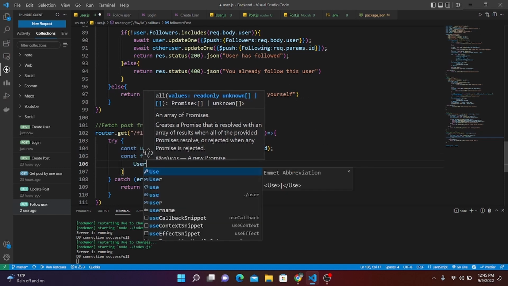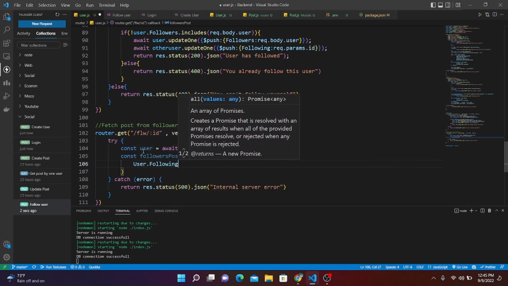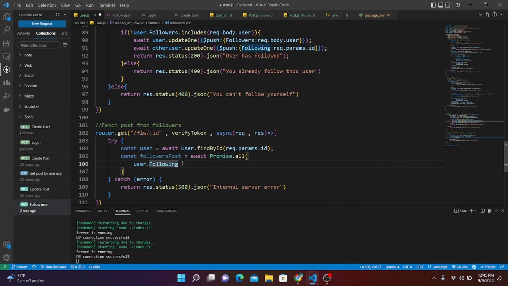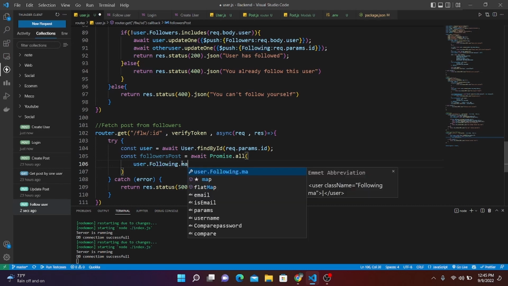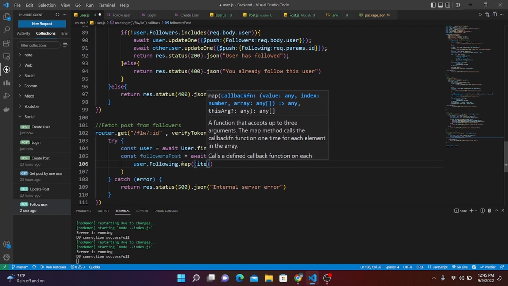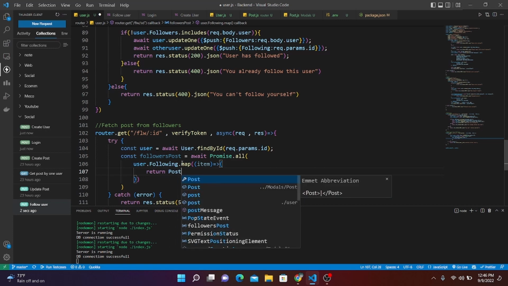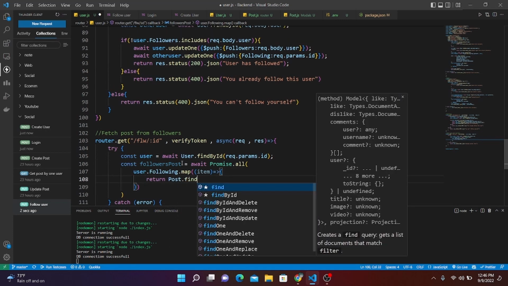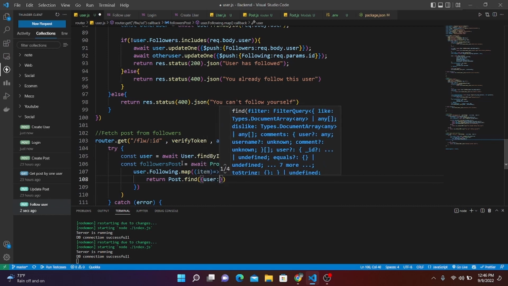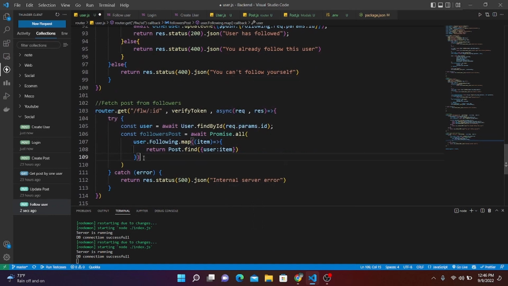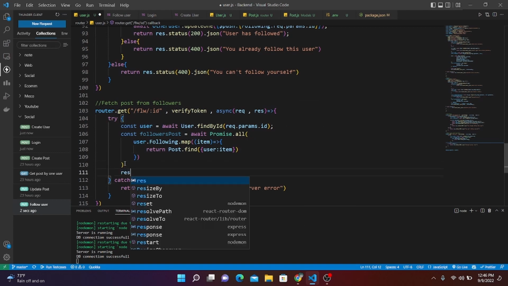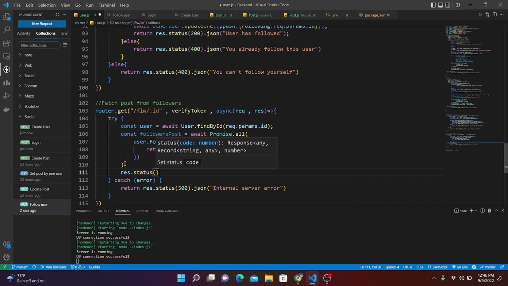So let's write a user.following, or not this user but this user. user.following.map, and let's write items. So let's return our Post.find, so our user item. And after that, here let's write a res.status 200.json, and let's write a following followers post. Okay, so let's save this.